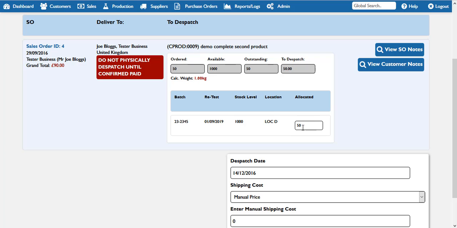However, in this case we only have one batch, so we'd want to add all 50. As you can see I've just done. You can see that automatically this adds 50 to here as well. So it says overall we are dispatching 50 and 50 from this particular batch.